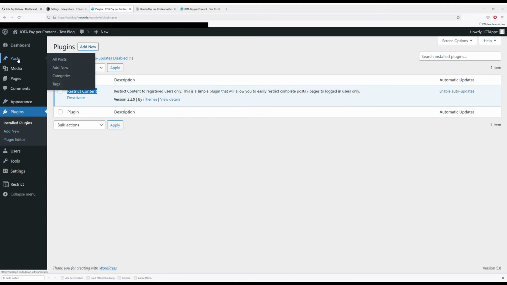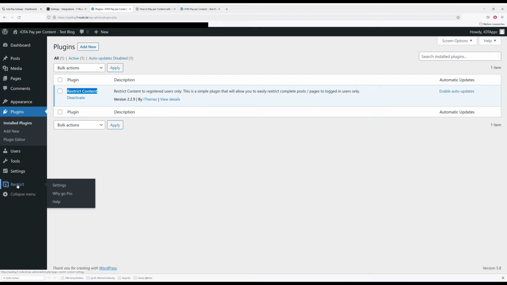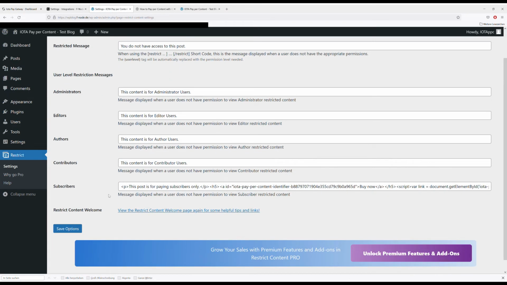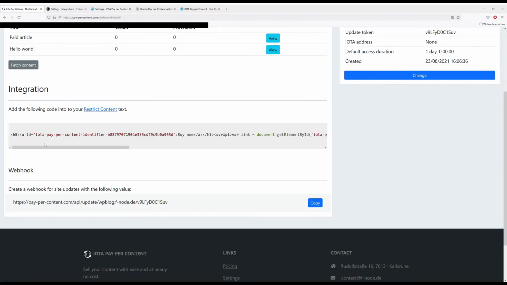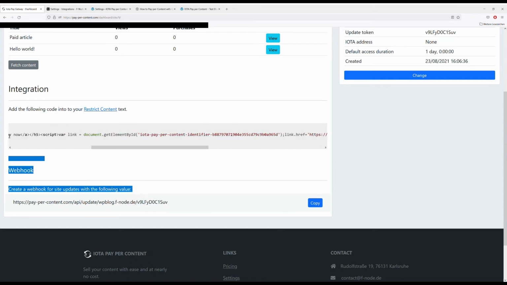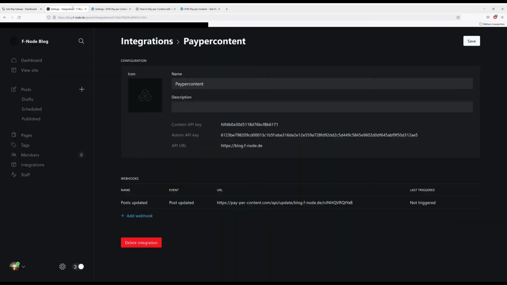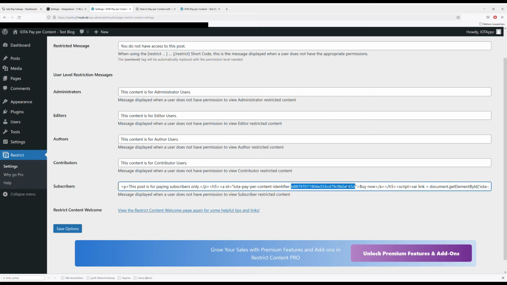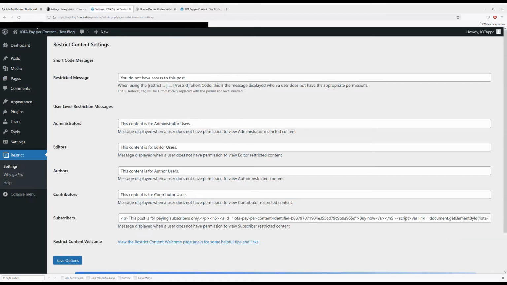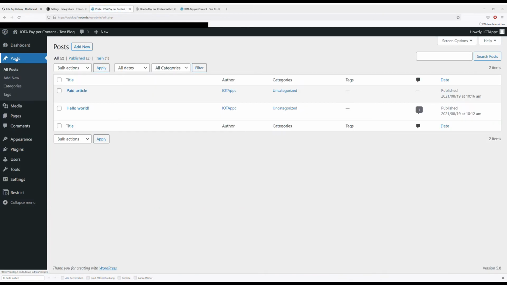Then we go to the Restrict Content plugin and add, for example, in the subscriber section, the value displayed here in the code block of the integration. Copy and paste it here. So now we have the option in our articles.